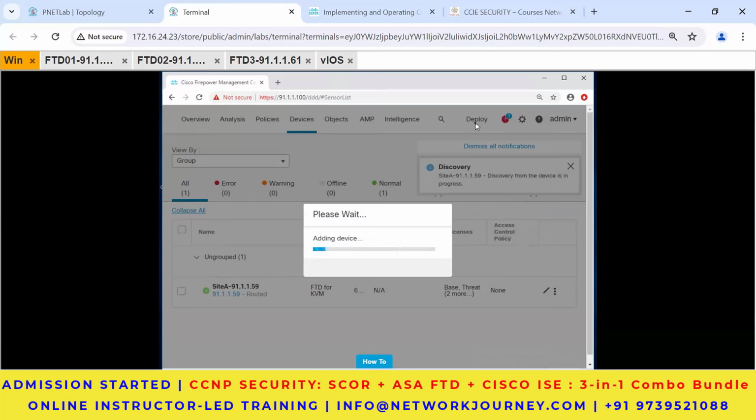Yes, Taimur, what is your query? Did you raise your hand?